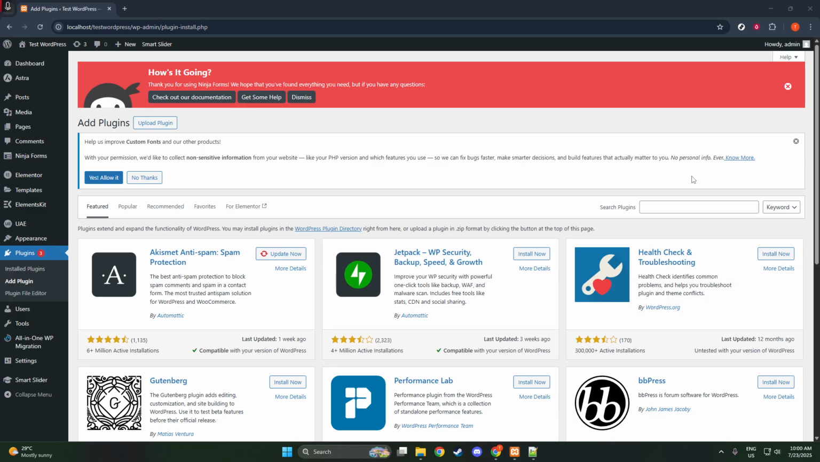This will take you to the WordPress plugin directory, where you'll find thousands of plugins designed to enhance the functionality of your website. Next, let's make our way to the search bar, which is located in the upper right corner of the screen. Type in Elementor Website Builder and hit Enter.